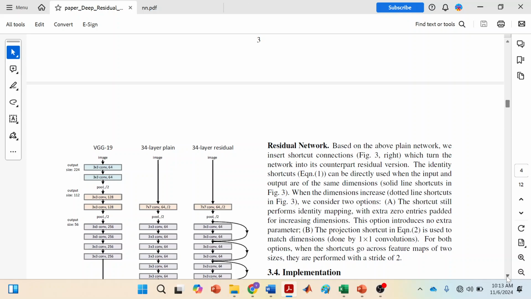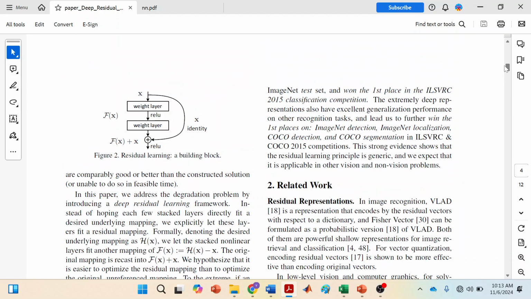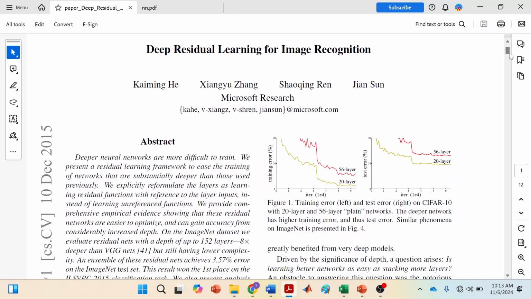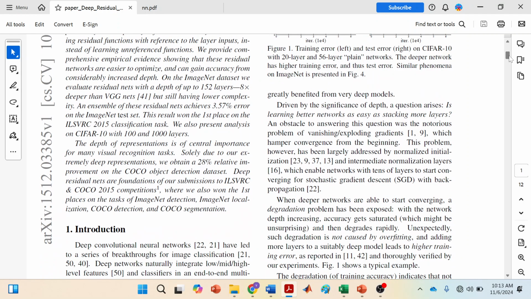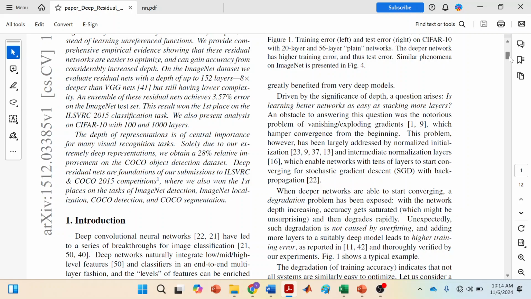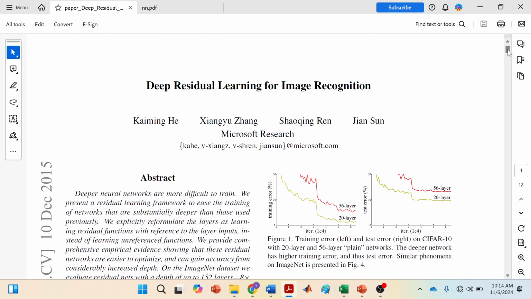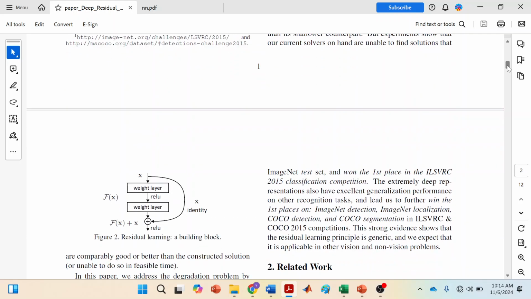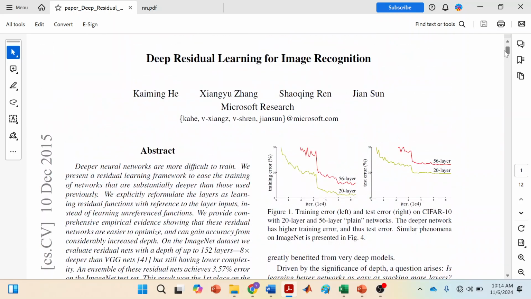So this is one of the papers I put on review, Deep Residual Learning for Image Recognition. This paper had the highest citation in the whole of AI. It is the most cited paper in the field of artificial intelligence, with more than 400,000 citations. So how many persons reviewed this paper in the first assignment?